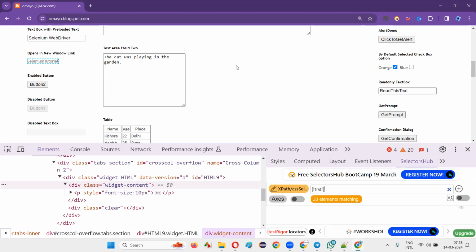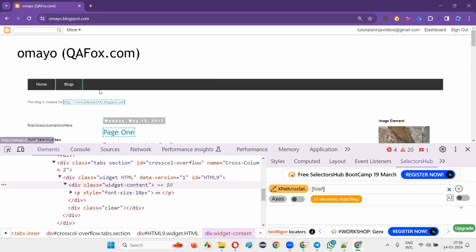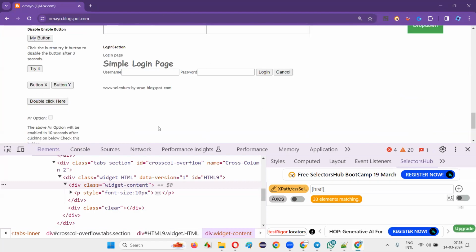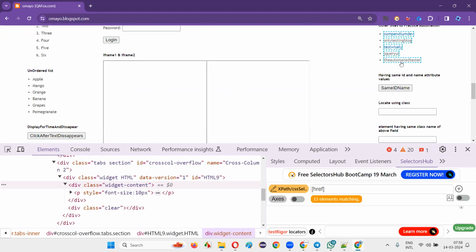There are 33 elements. Mostly hyperlinks will be there. Who will have the href attribute? Generally hyperlinks. All these hyperlinks, this hyperlink, this hyperlink. Mostly all the hyperlinks on the page will have href as the attribute. Okay.